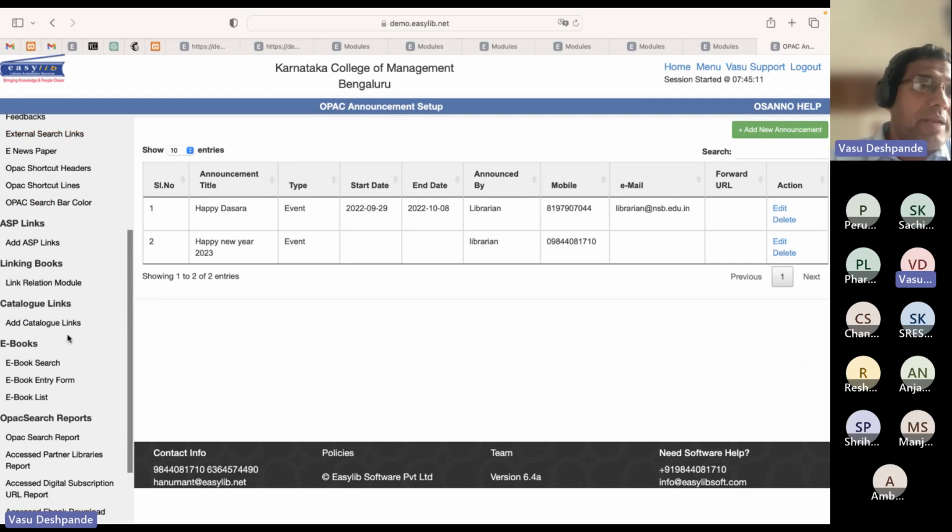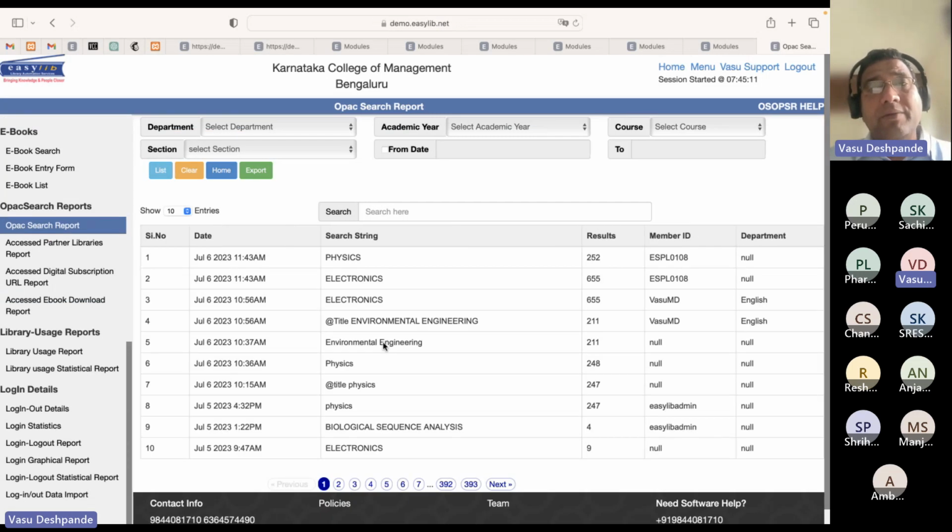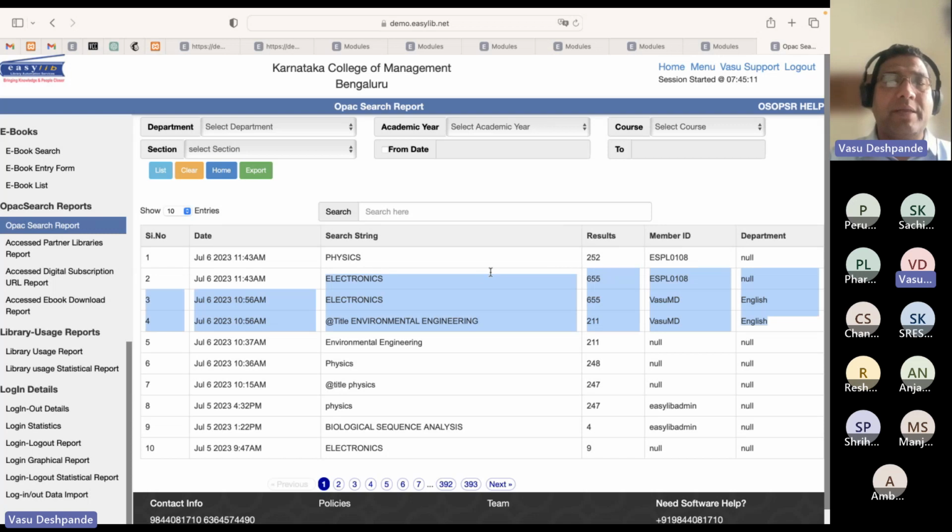Of course, we'll be able to help you, but you can do all these changes by yourself. Now let's go over here. OPAC search report. What does it mean? Students, whatever they are searching is displayed here. Say, for example, during the demo, I searched on environmental engineering, electronics, and physics. So all of those are visible here, right?